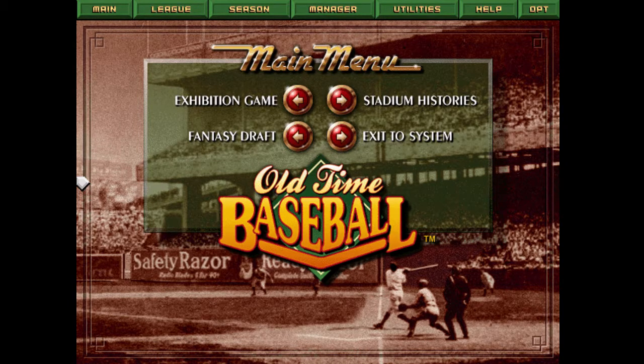There was a program called Tony La Russa Baseball, and it basically just included whatever the latest season might have been for that time, 1994, 1995, I can't remember. Old-Time Baseball actually began life as just an expansion disc to Tony La Russa Baseball, and then eventually became its own product.